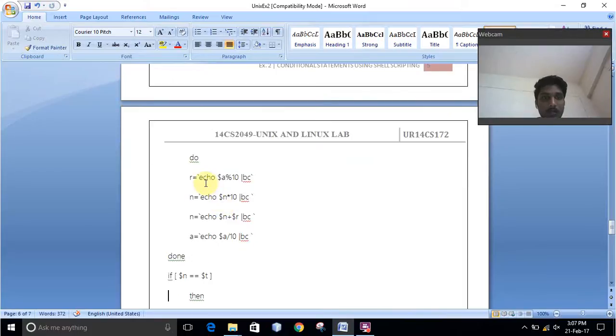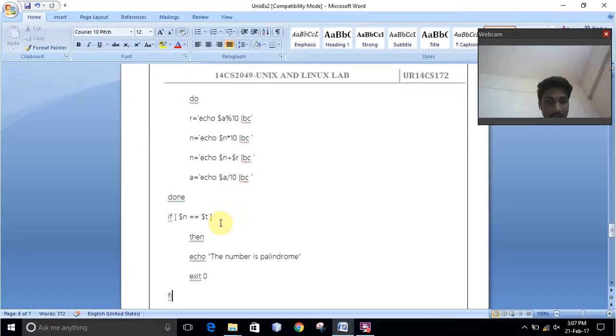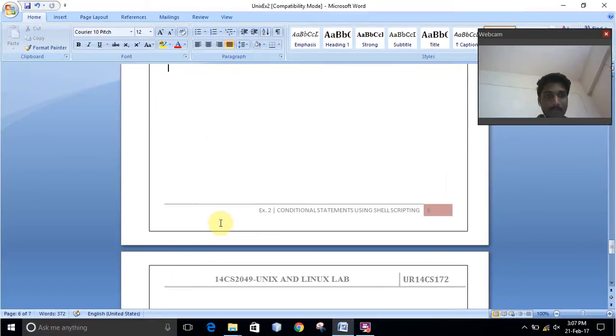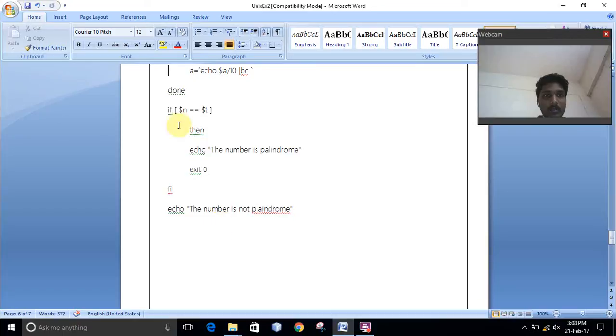we perform the operations like modulus, multiplication, addition, division, and after that, if $n is equal to $t, then the number is a palindrome, otherwise the number is not a palindrome. And again we close the if condition with fi.